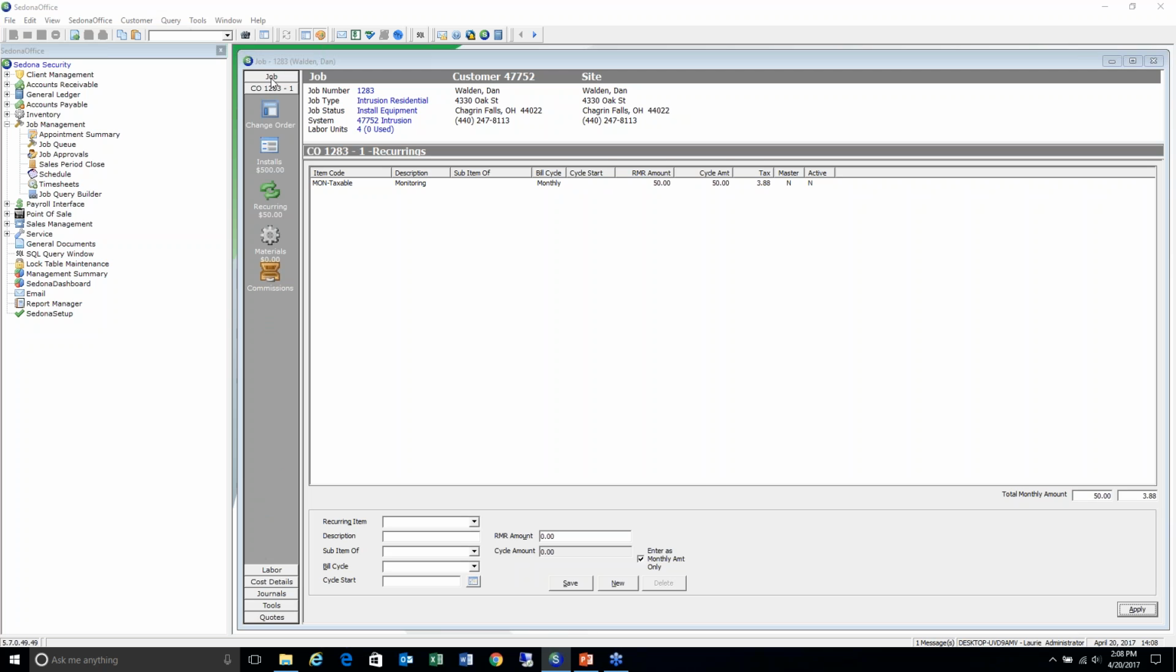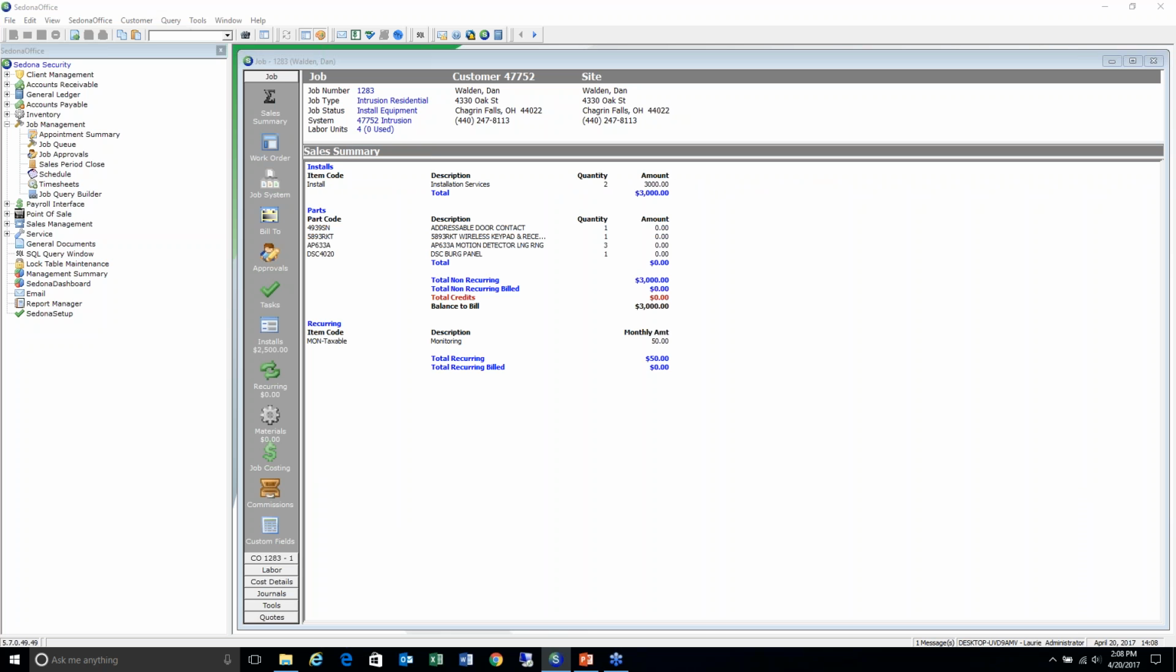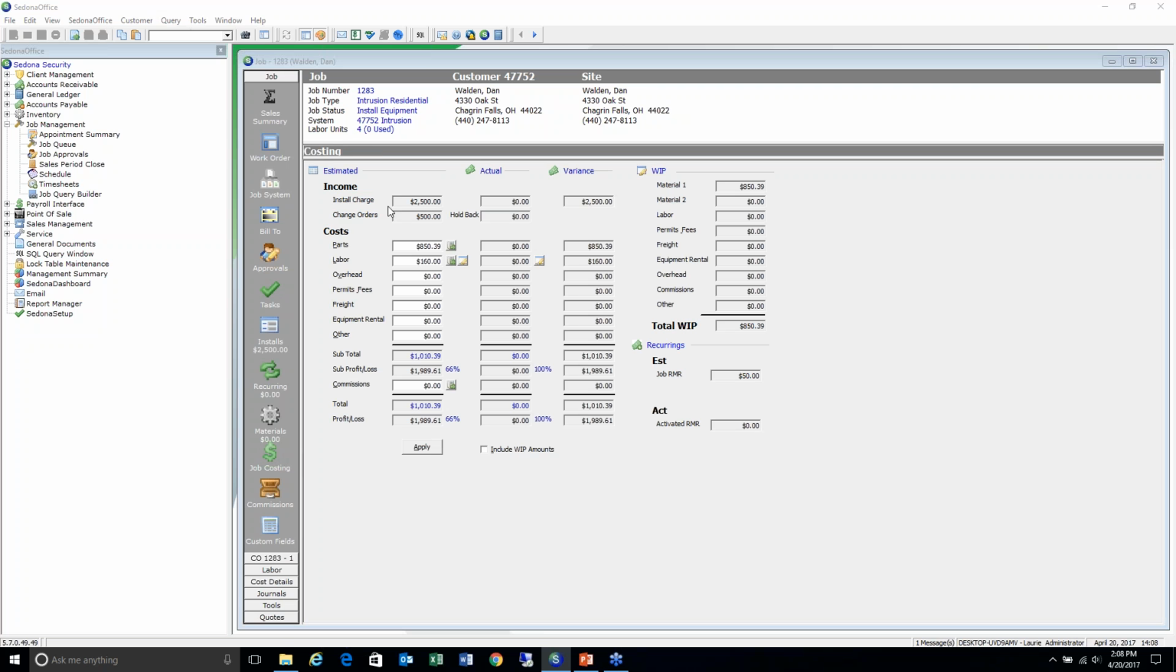Okay? So now I have a change order that's a positive change order. It's going to affect my install amount and my recurring. If I look at my sales summary now, I have an install of $3,000, and I have a monitoring charge down below for $50. If I come back and look at my job costing screen, I have an install charge of $2,500, and I have a change order of $500.